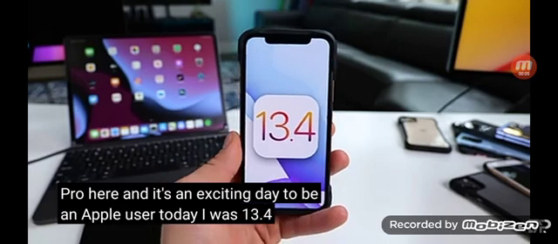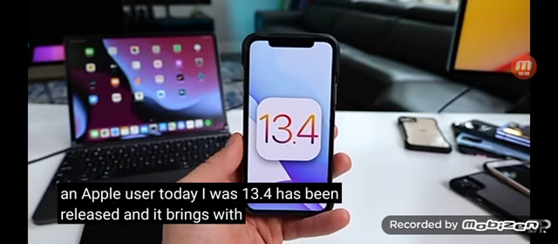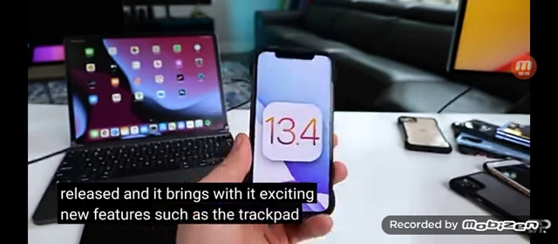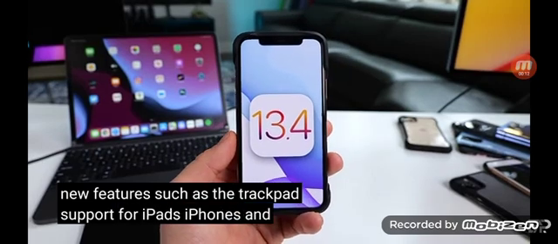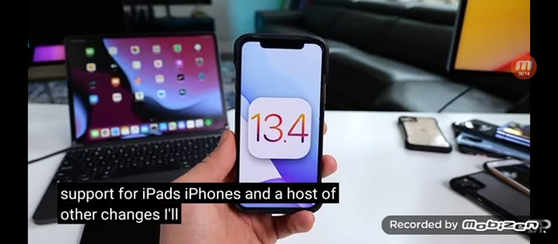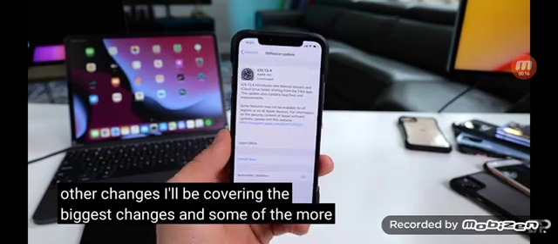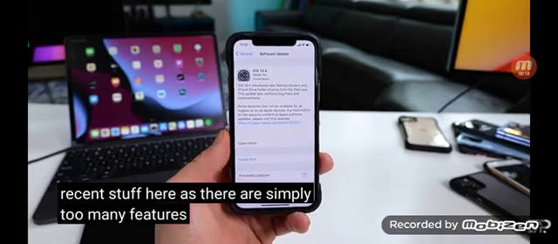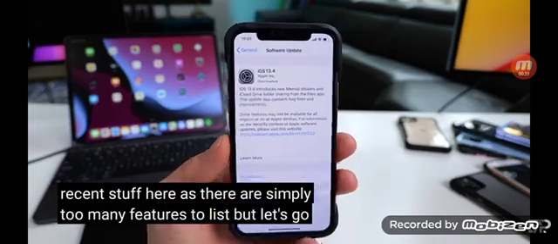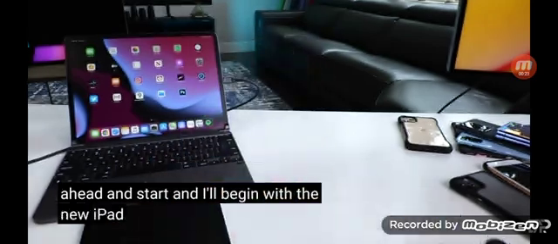Today, iOS 13.4 has been released, and it brings with it exciting new features such as trackpad support for iPads, iPhones, and a host of other changes. I'll be covering the biggest changes and some of the more recent stuff here, as there are simply too many features to list. But let's go ahead and start, and I'll begin with the new iPad trackpad stuff.